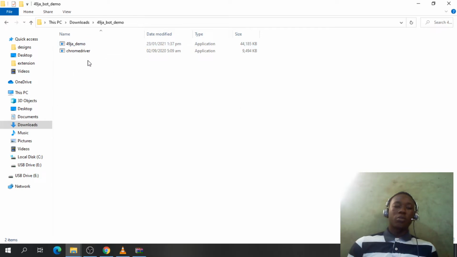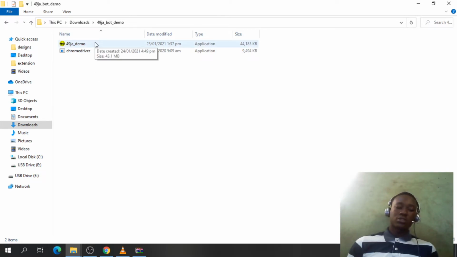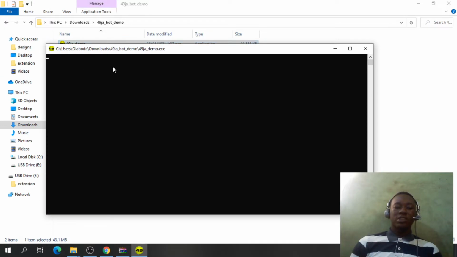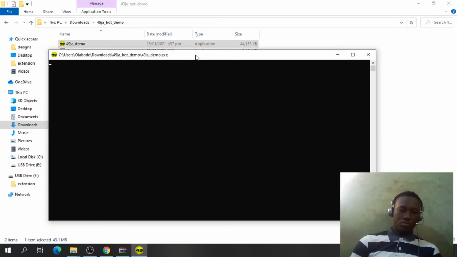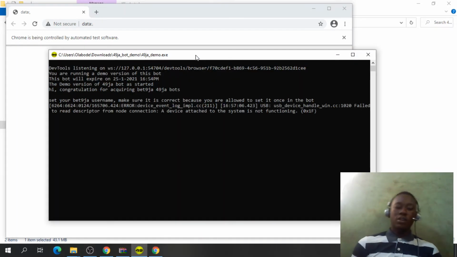So this is the demo bot, and this folder contains two applications. It contains the Chrome driver and it contains the bet9ja demo. So you are not meant to delete any. So just run this. So as you can see, it has opened up. So it will load for a while. So let's wait for it. So it is downloading. As you can see, it has popped up a Chrome driver. So you can see this demo version of bet9ja bot has started.